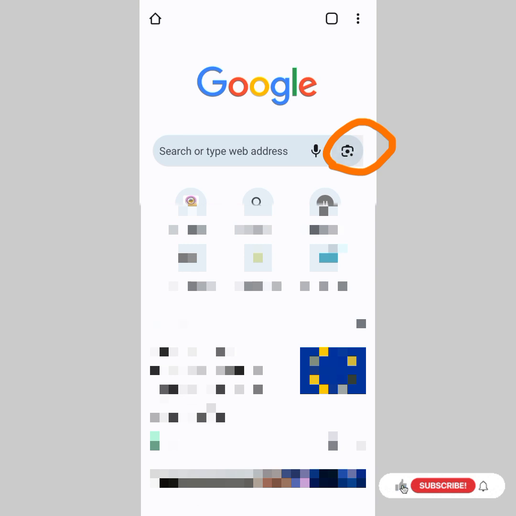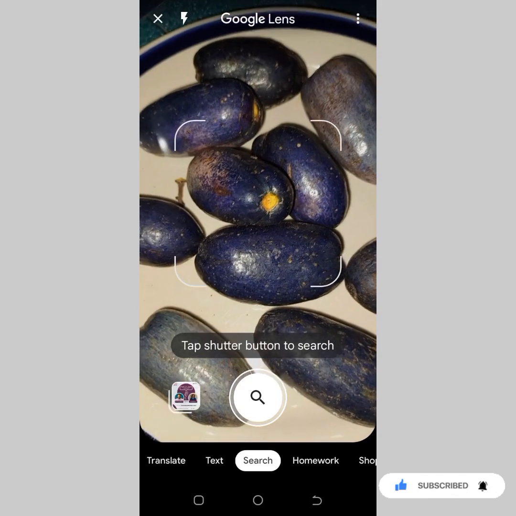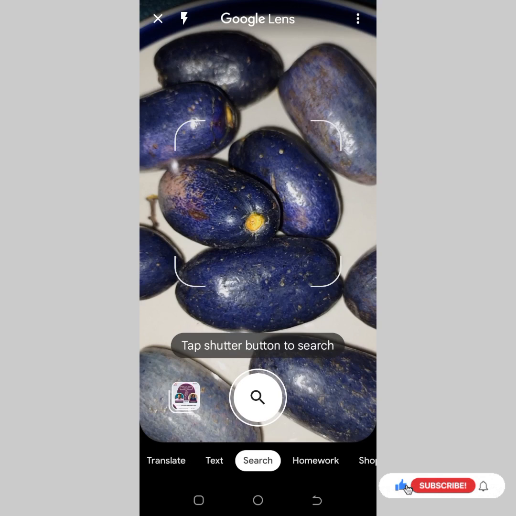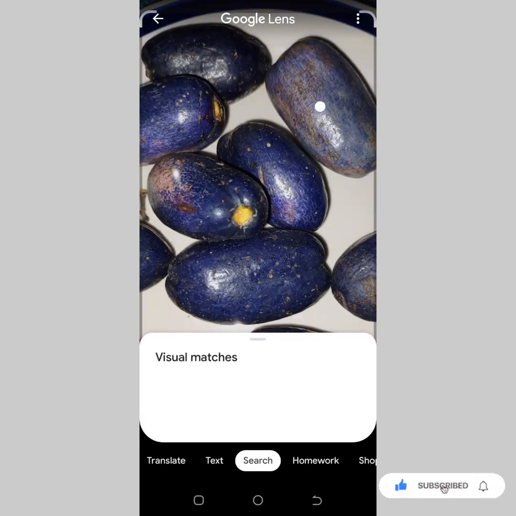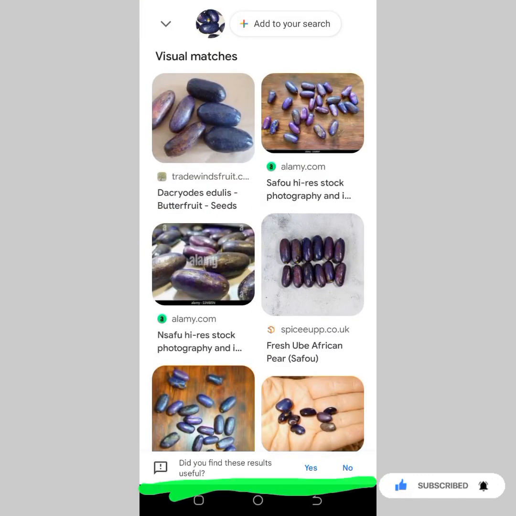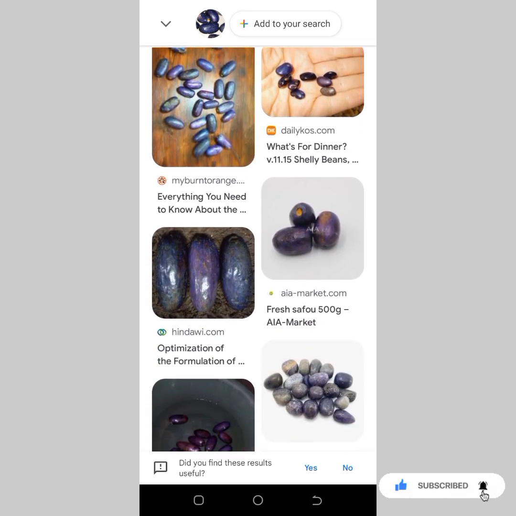But when you open your Chrome browser, you see this camera icon. That is how you can use Google Lens. So I'm just going to scan with camera. This is native pear, and I'm going to check to see what it will call it. Just press the shutter, and you will need a data connection. Yes, you need data connection. Then they will ask you, did you find this result? You can say yes or no, so that they take feedback to improve their results.